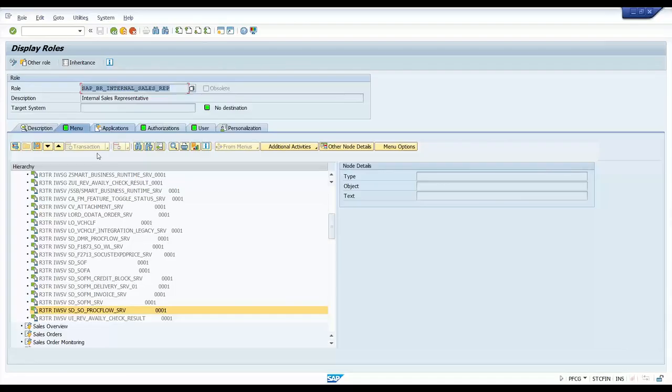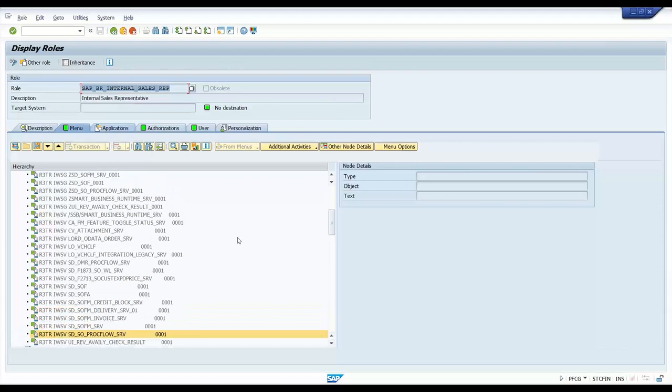Anyone? Will all the apps work fine? Yes or no? No. Why? Because you have services which require activation, correct? You need to activate all these services. Only then can the user truly access these apps, because apps depend on service. Eventually a Fiori app running in the browser needs a service to consume the data from the ERP system.